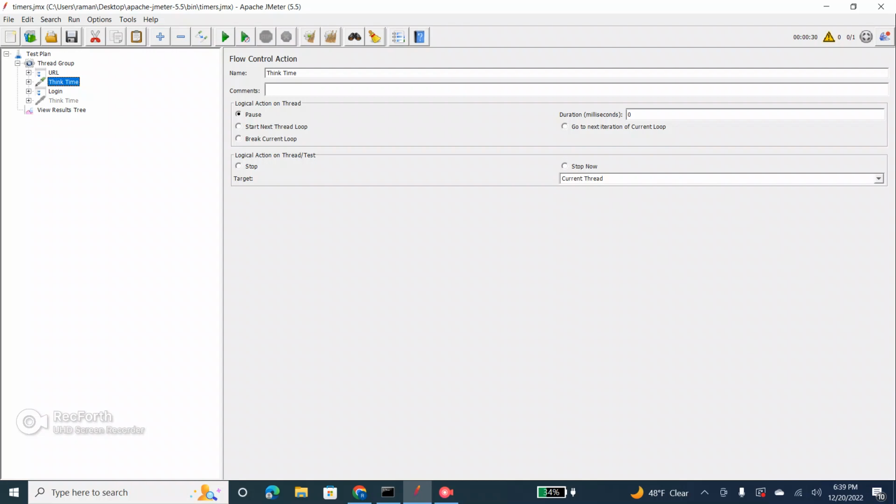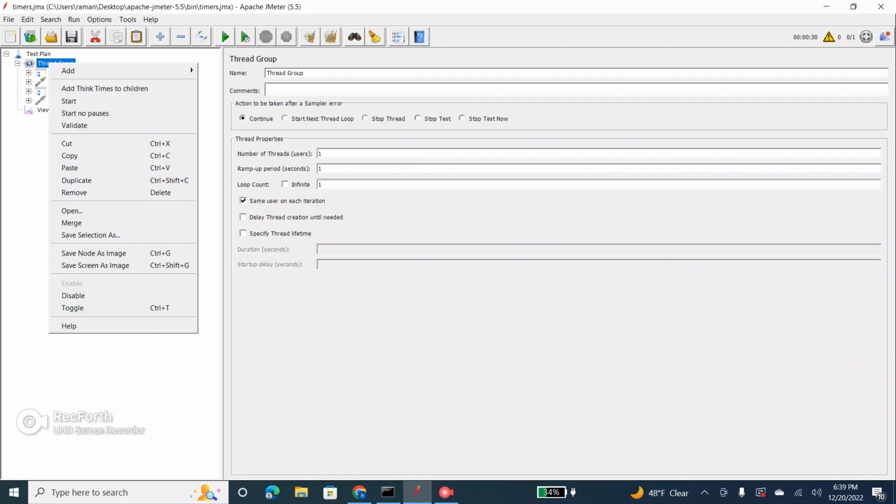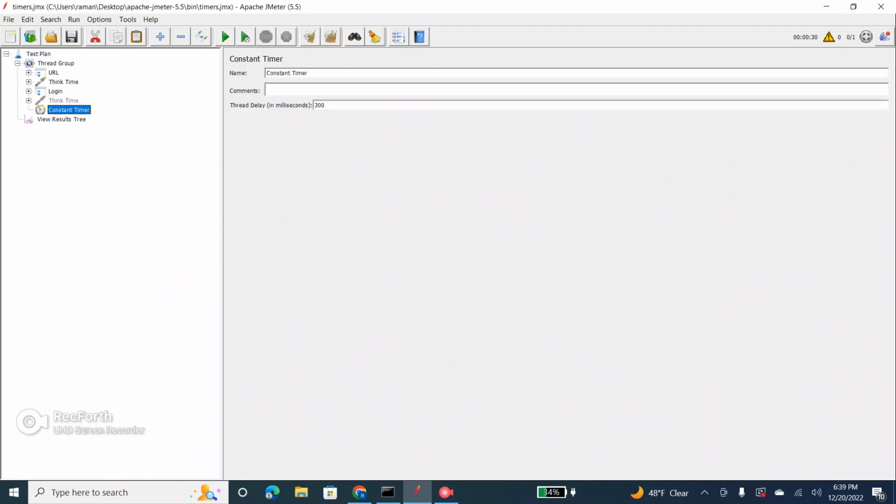So this is the way we have to use it, guys. This is the best approach. Again, some people will forget and add a timer inside the thread group. If we add a timer to the entire thread group, then each and every element in the thread group will wait for that much time. Let's say you give 3 seconds, then each and every request will wait for 3 seconds.